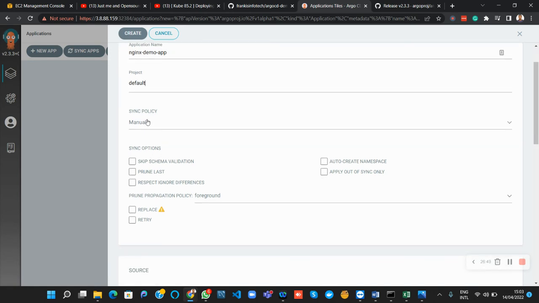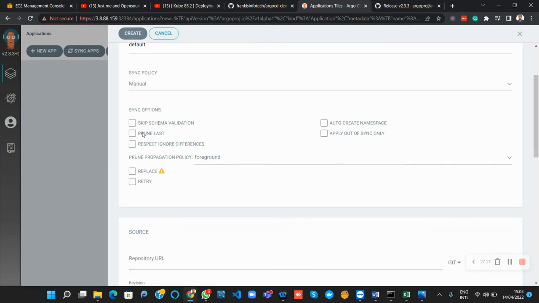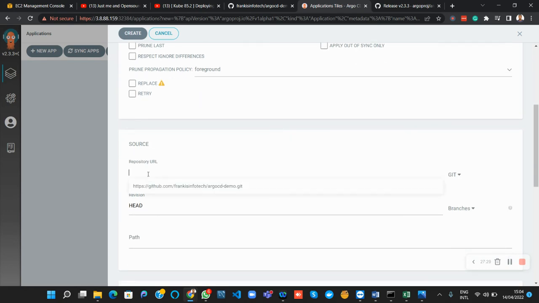Now the synchronization policy. There are two types: manual and automatic. Manual enables you to manually synchronize your application. Whenever there are changes on either the GitHub side or the Kubernetes side, your Argo CD will show that your application is out of sync. For that, you come here and manually sync your application. I'm going to show how this is done, so I'll start with the manual synchronization policy.